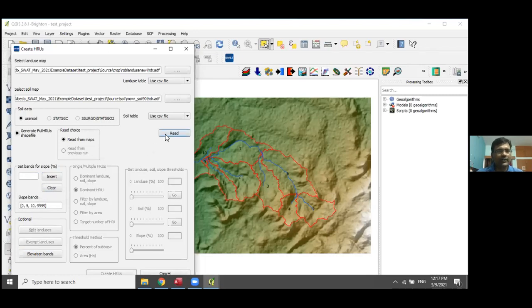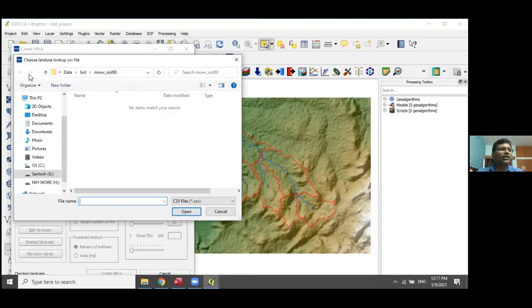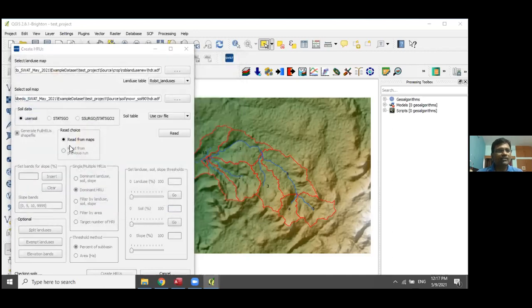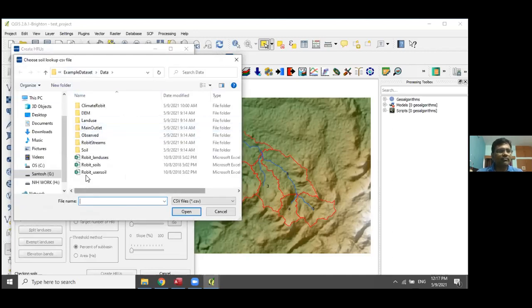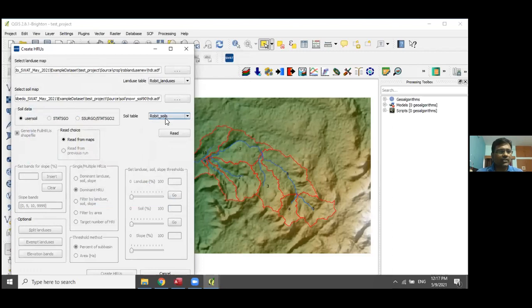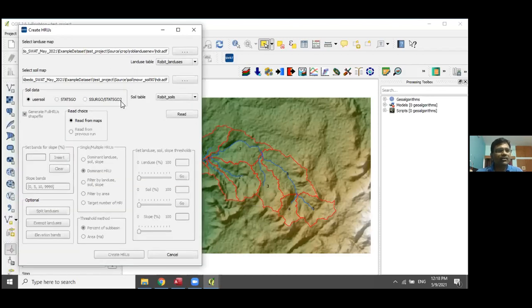Then click on read. Now the information asked is the land use lookup table. We have the land use lookup table here, which is a CSV file. Just import that one. Then the next one is the soil. Just import. Okay, the soil. Then the next step is to click on read.